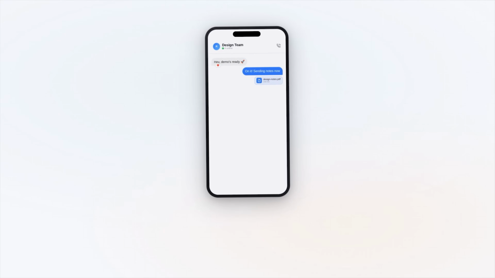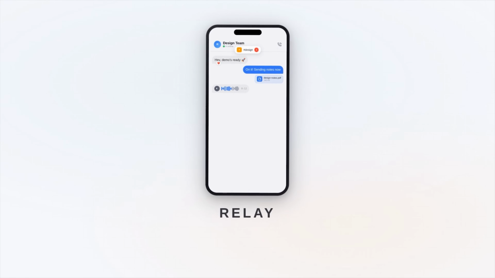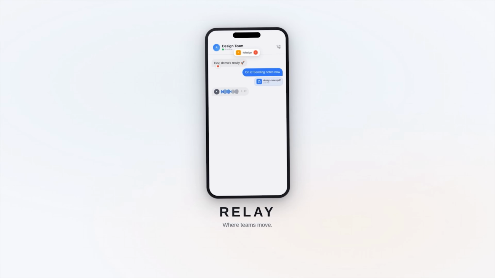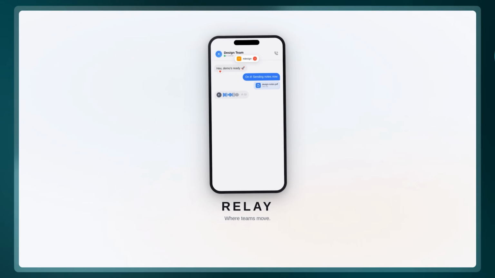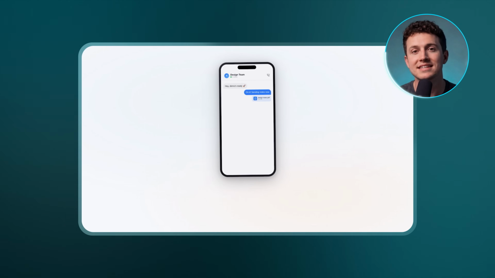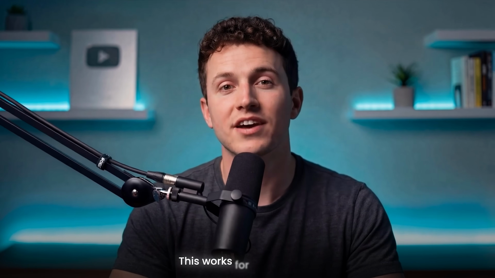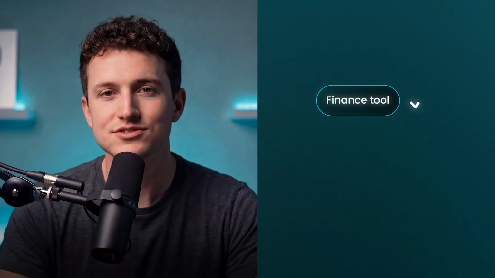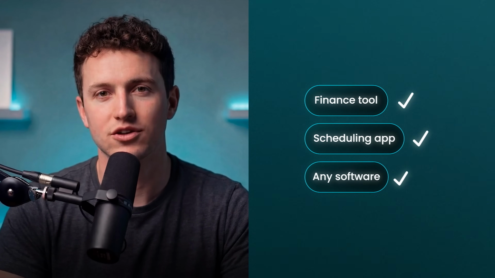You watch the conversation build up message by message on screen, the phone tilts right when it is supposed to, and at the end, the Relay word mark and tagline come in exactly the way a real product ad closes. That is what makes the viewer feel like the product is working right in front of them, and that is what makes it look like a real ad. This works for any product, whether it is a finance tool, a scheduling app, or anything else with a UI.